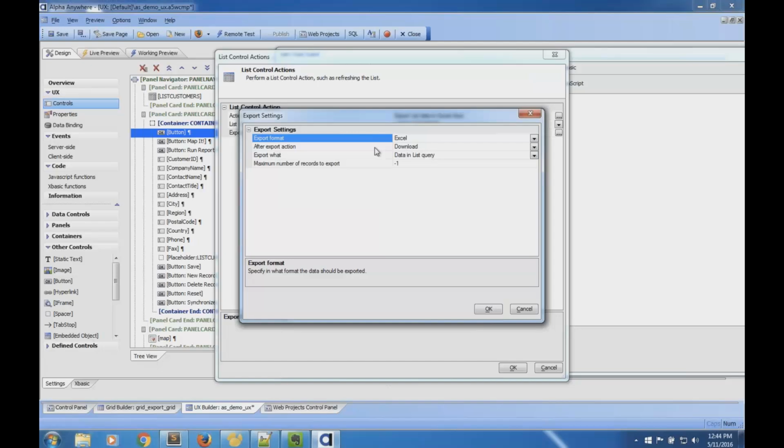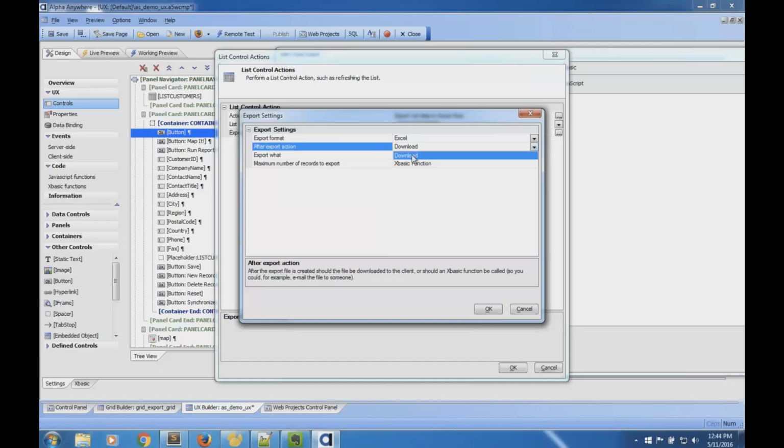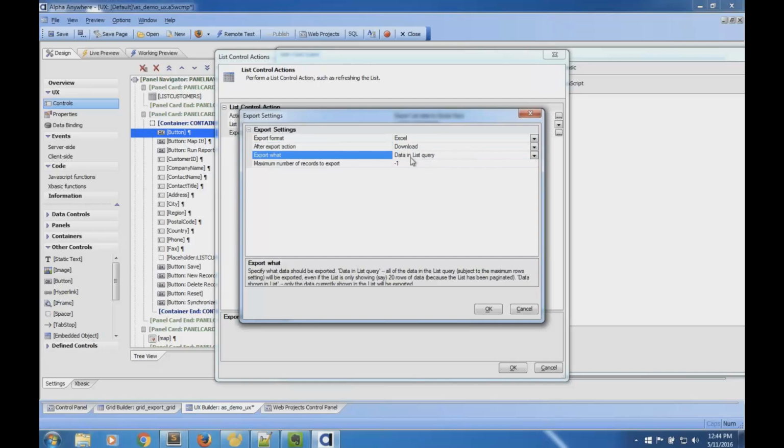Definitely, if you want control, the grid is the way to go. The export is you could download it or send it to an XBasic function, which is really cool because you can then put it into an email and email it to someone. Very cool kind of capability there. What are we going to export? The data in the list query or the data shown in the list? And then the maximum number, in this case, -1.